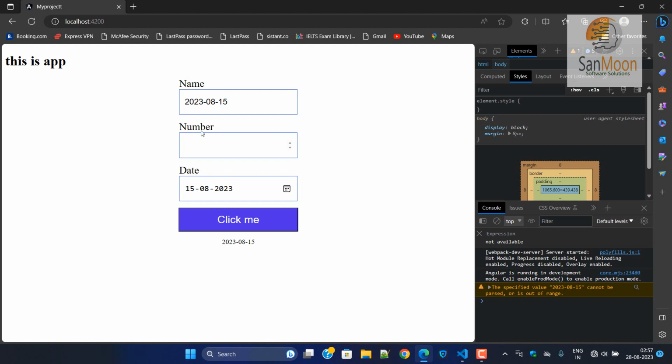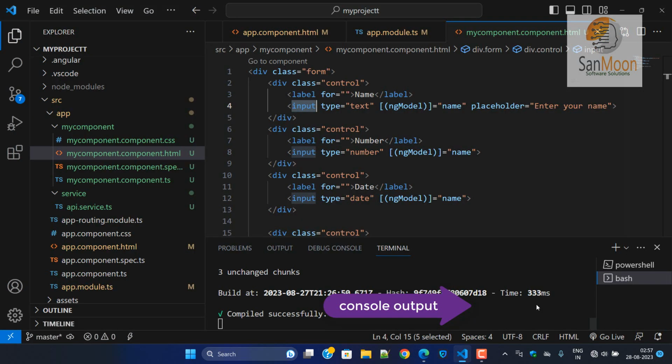So it is not displaying, but the value is the same in the variable and it is reflecting everywhere. I'm clicking on the method. Since the method is already bound, and the button is actually bound with the method, the method also shows the same value. So that's how it is.